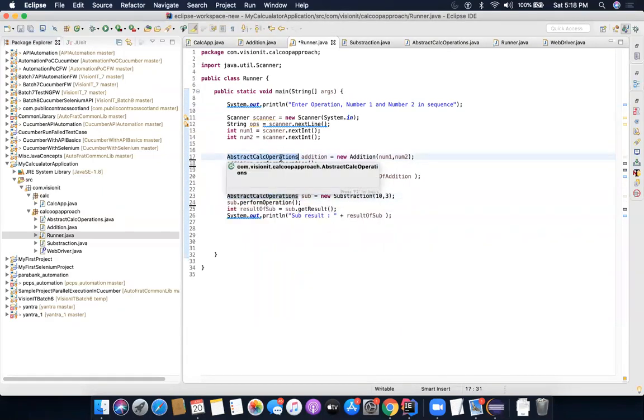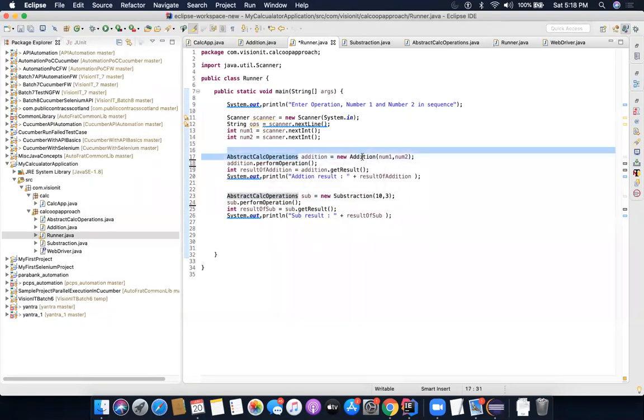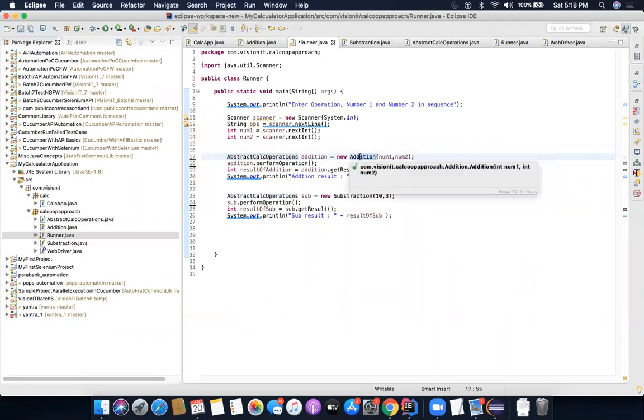So this is the advantage which you get when you do this inheritance concept, that the parent of this class can be used as a variable type, right? Since Addition is a subclass whose parent is AbstractCalcOperation, I can make use of this to specify the type of this variable.